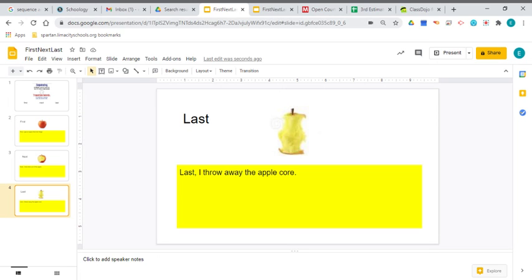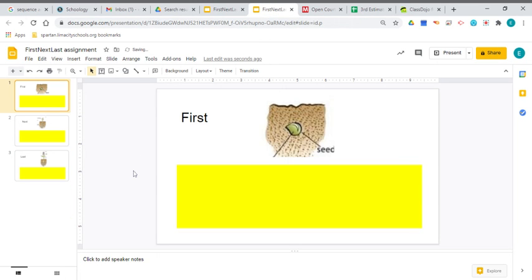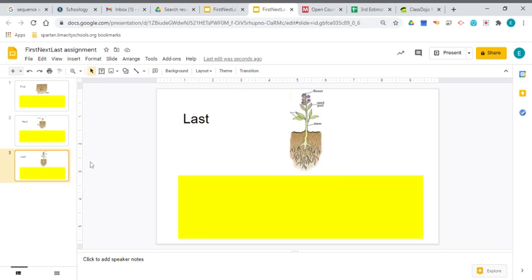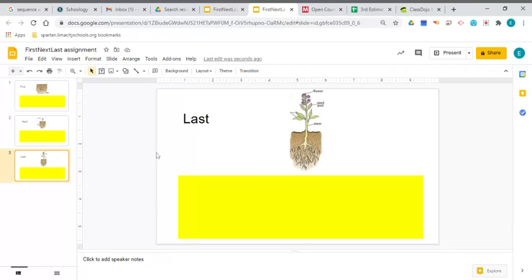Now, I want you to do the same thing in your assignment, only this time I'm going to have you talk to me about what happens when a plant grows. So you will sequence what happened first, next, and last in plant growth. And there's no certain answer that I'm looking for. I'm just looking for you to use the words first, next, and last as transition words in sequencing an event.